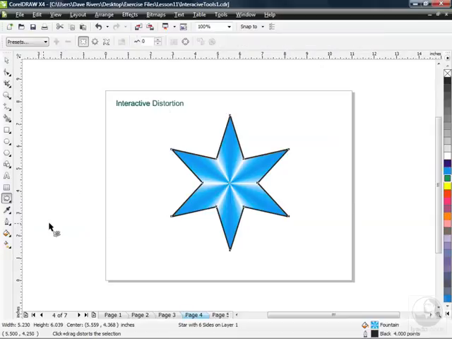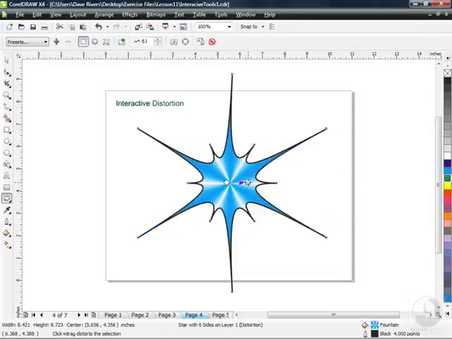So when I give that a click, you can see I've still got the nodes around the points of my star. I've got some options up here on the property bar for the type of distortion that I'm about to apply. By default, push and pull distortion appears here. There are some other ones like the zipper distortion as well as the twister distortion. So let's try each of these. So with the first one selected, push and pull distortion, let's just click and drag from the center out. And you can see that splat effect right there. Very cool stuff. I'm already impressed.